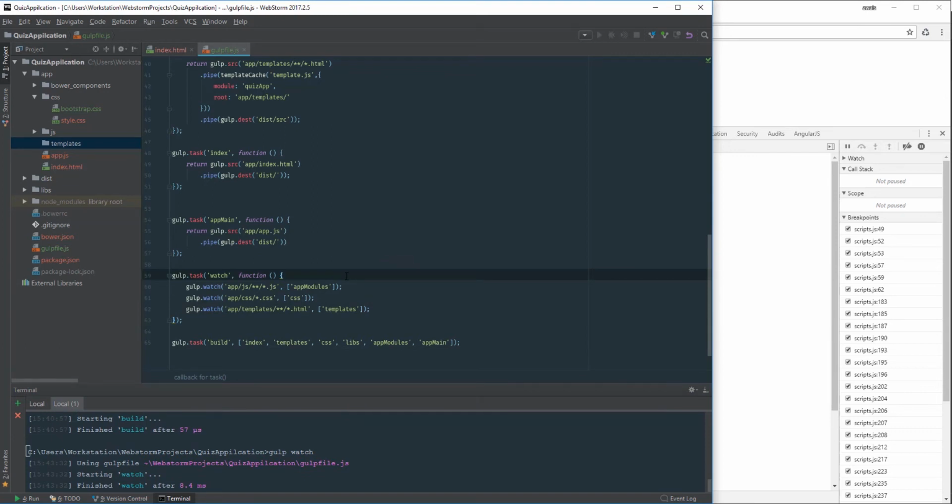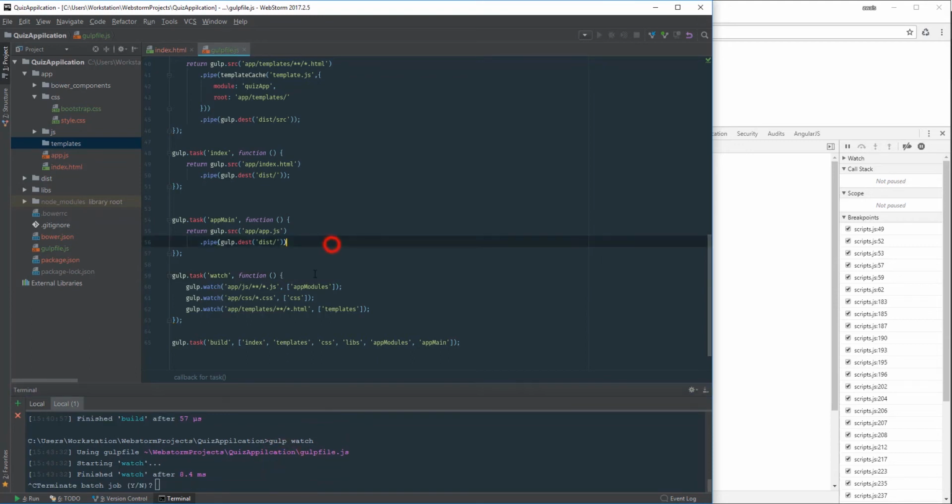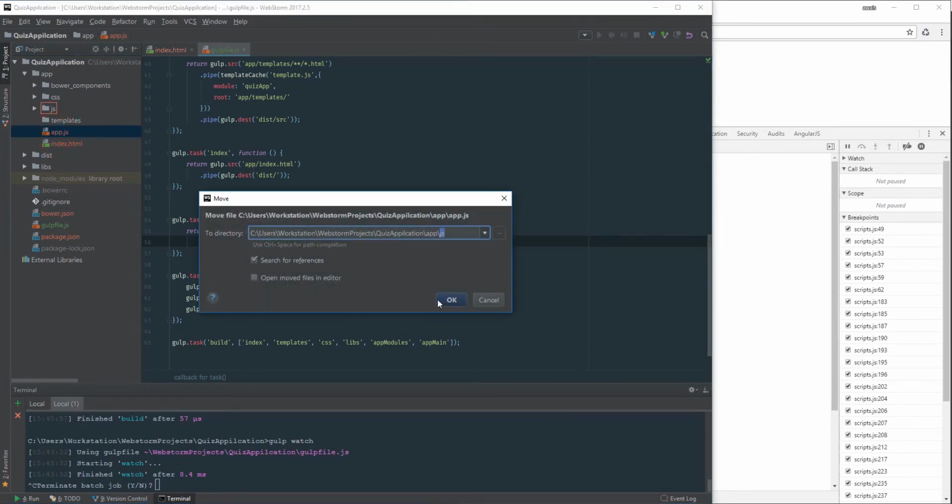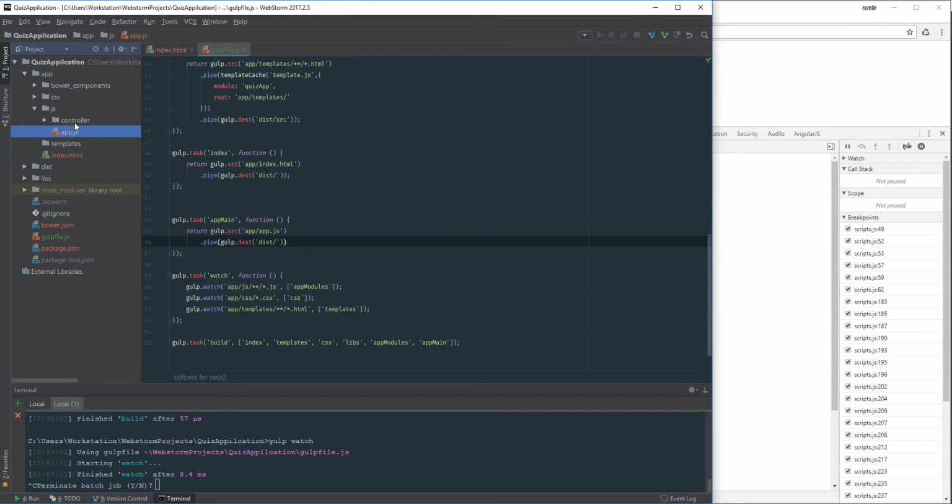One more thing we want to add here. I'm just going to stop this task by pressing Control C. One more task we need to have inside: a task for the app.js file, or we can do it a different way. We can add this app.js file inside our JS folder, which will automatically look for any changes in JS files as well. So let's do that now. I'm just going to grab this and put that into the JS folder. So we have the app.js file inside our JS folder. Now it's going to look for that as well.